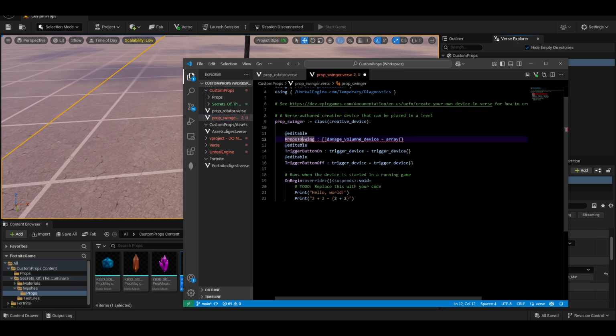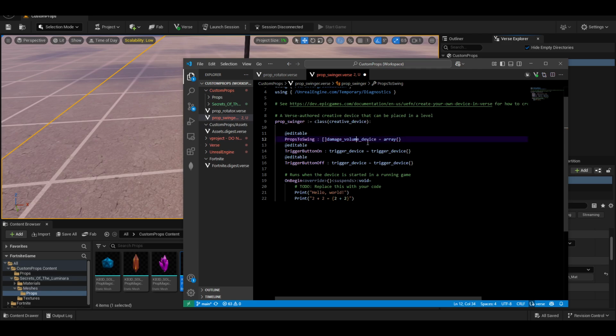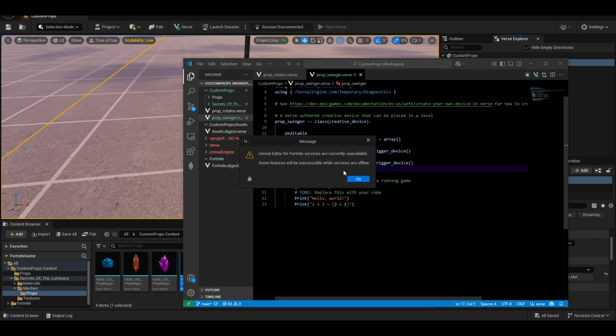Okay, so prop swinger, we have some error here because I think we forgot damage volume. Just a typo.